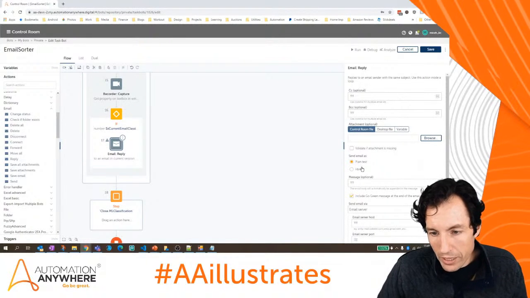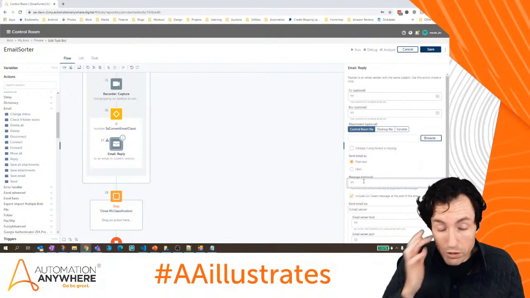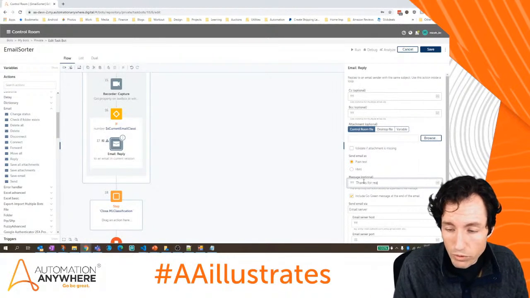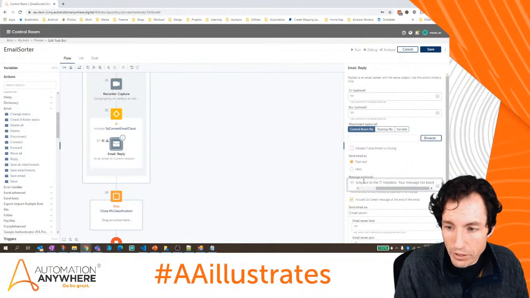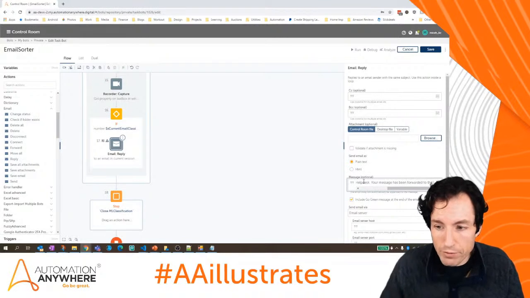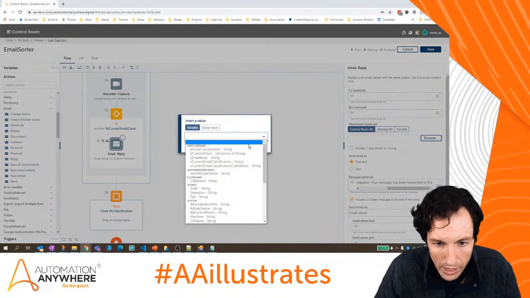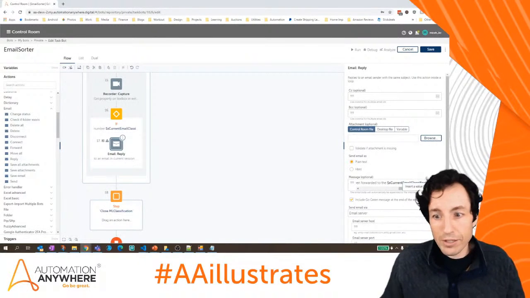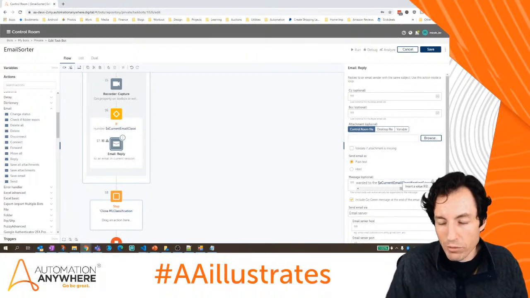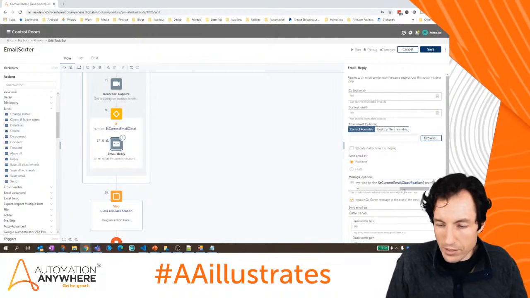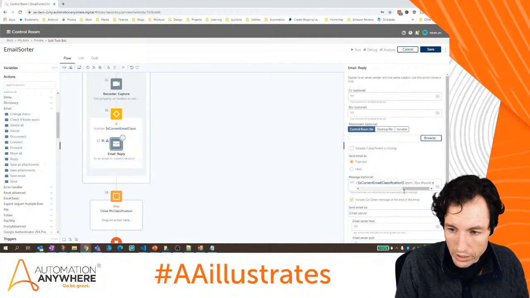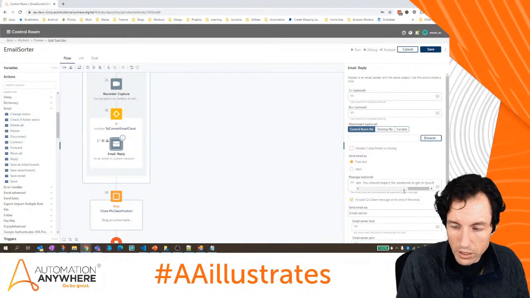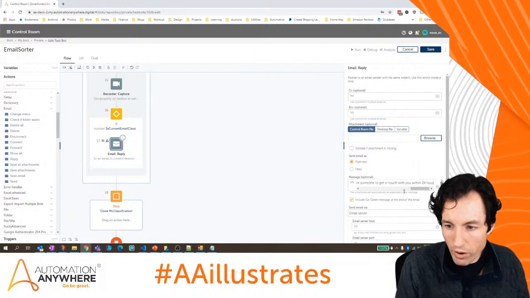For my email, I'm going to leave it as plain text. For my message, let's put a friendly message here. We're going to say, thanks for reaching out to the IT help desk. Your message has been forwarded to the, and this is where we will enter the classification type. So I'm going to hit F2 here to bring up our variables explorer, and I'm going to put the current email classification value there. So that will say something like desktop hardware, and then I'll put in the word team afterwards, right? So your email has been forwarded to the desktop hardware team. You should expect for someone to get in touch with you within 24 hours.